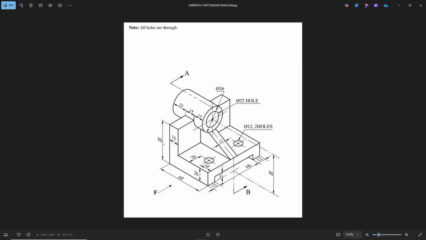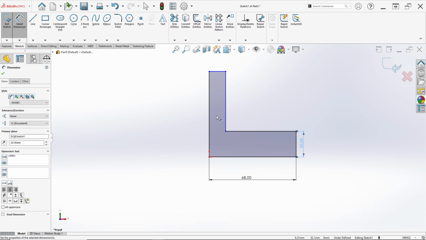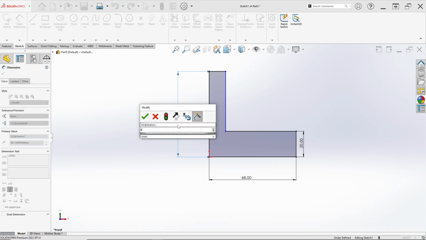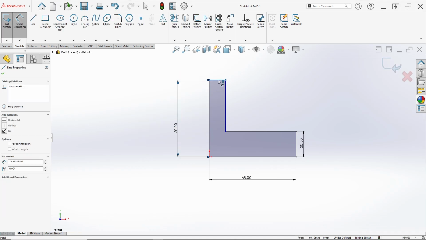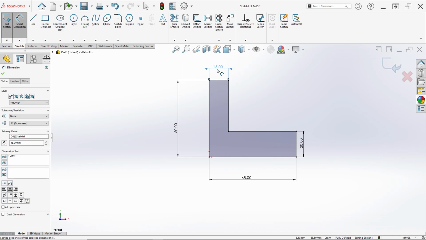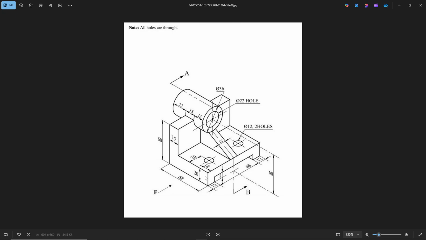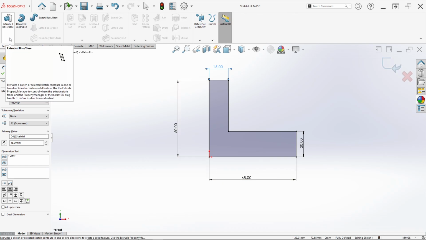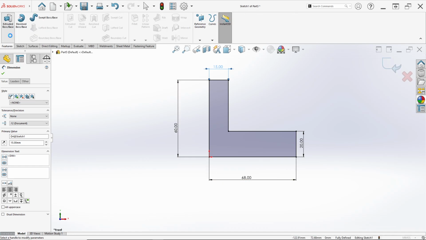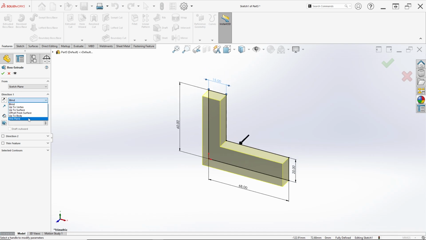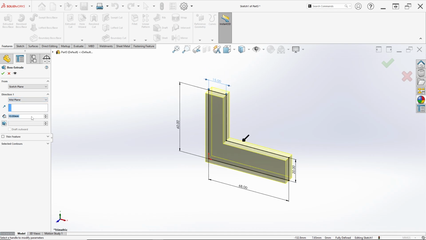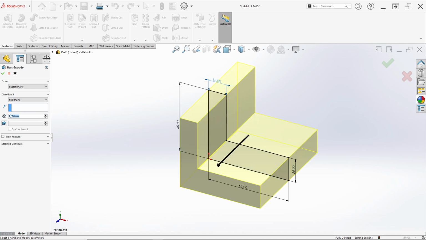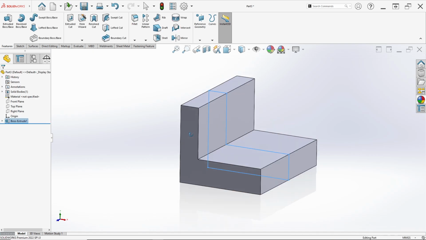20 millimeter, and here 60 millimeter and width 15 millimeter. This line has height 60 millimeter and width 15 millimeter, like this. So just extrude. The total length here is 68 plus 12 plus 12, which is 92. Select feature, click extrude boss or base. For direction, we change to mid plane for a symmetric part, and the length is 92 millimeter. Just click OK and done, like this.